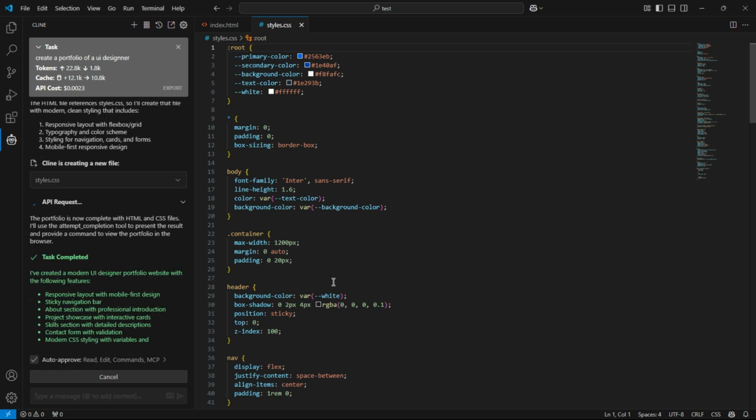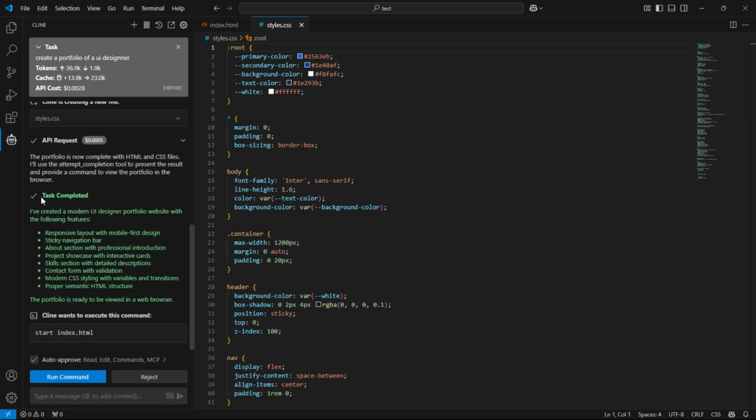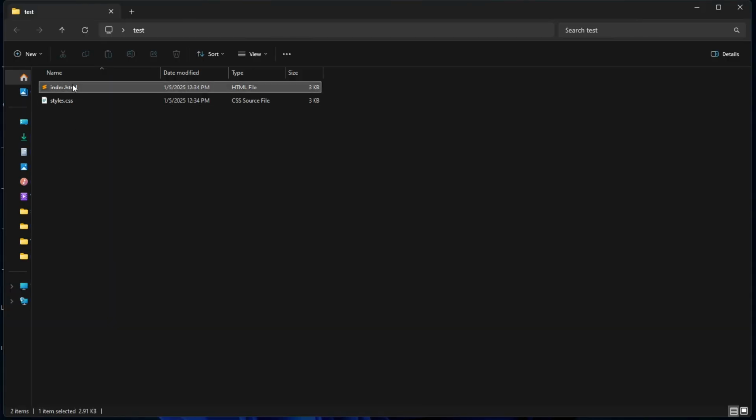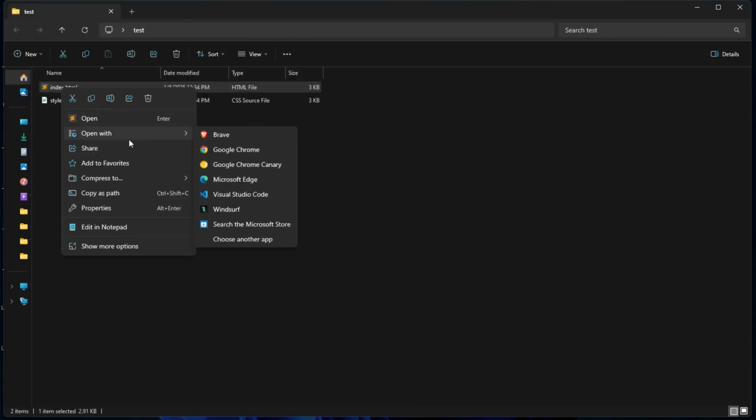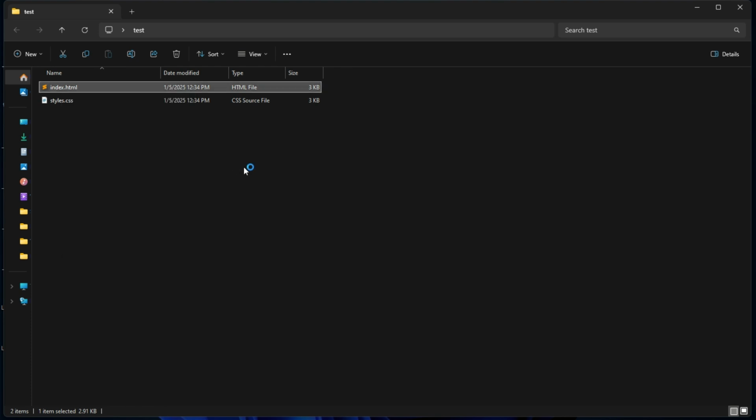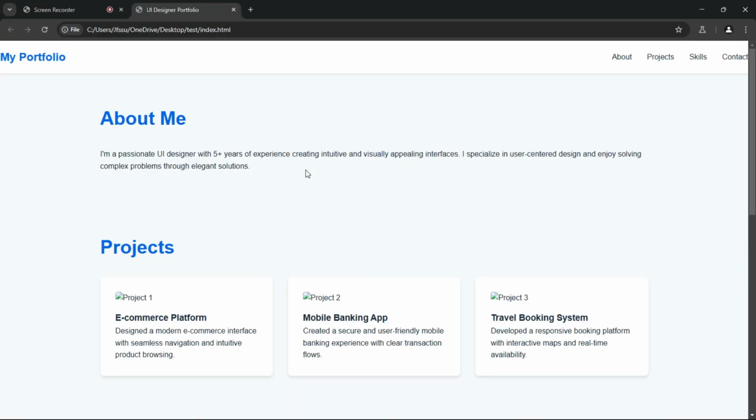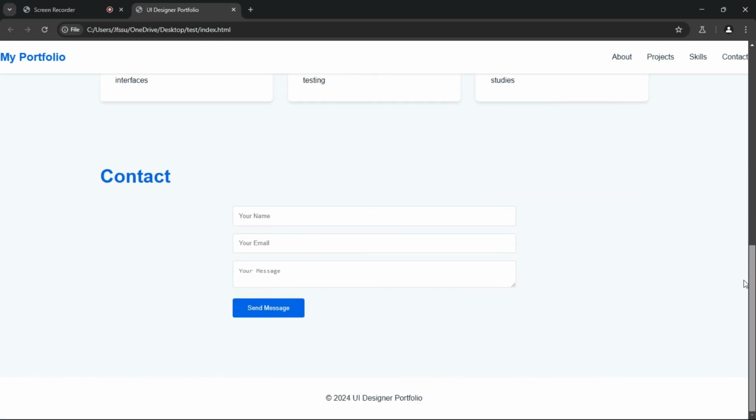And as you can see, the task completed. So we just need now to open the index HTML file. We're just going to right click on the HTML file, and then open this with a browser. And as you can see, he created the web page.